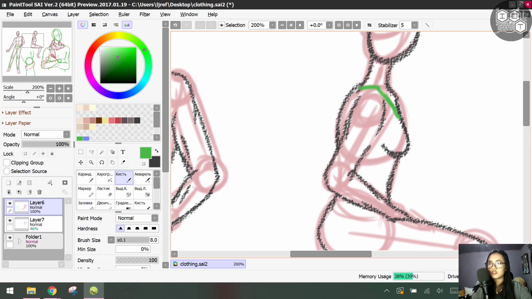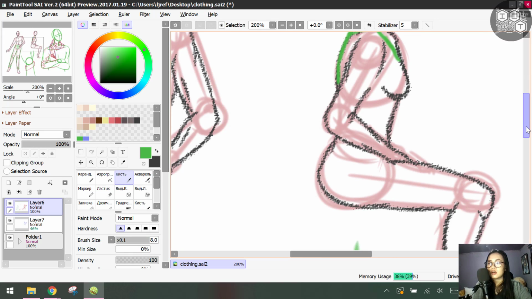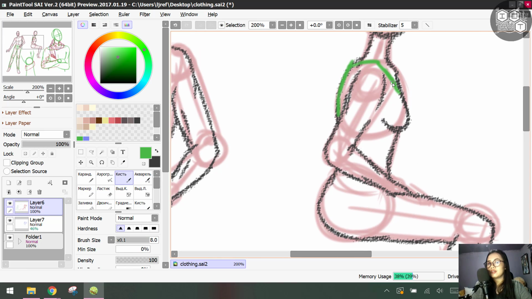So when you're creating clothing for your female character, one of the main things you have to take into consideration is, of course, the breasts. The common mistake, even in Japanese animation, is that they trace the outline of the breasts, something like that, which is incorrect.